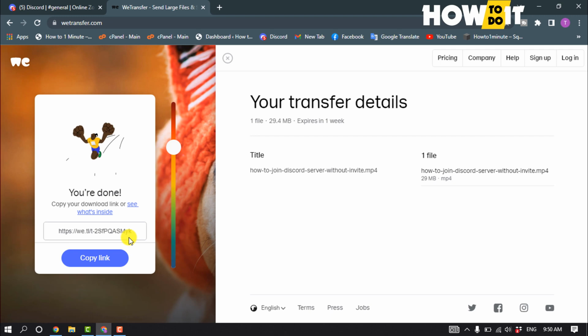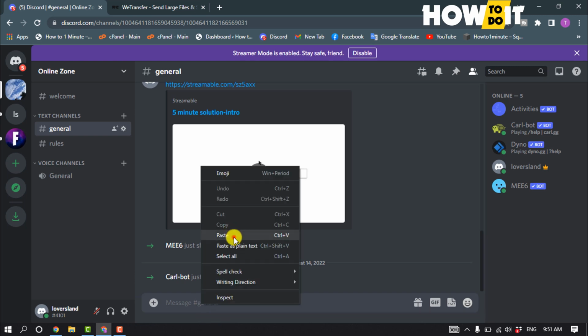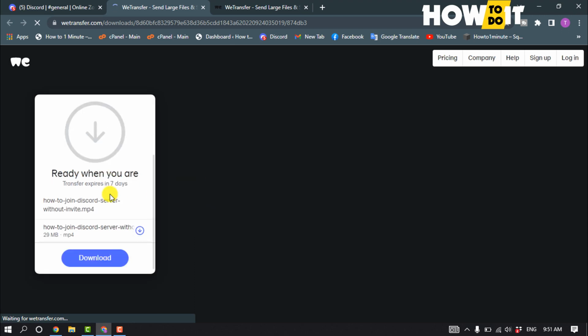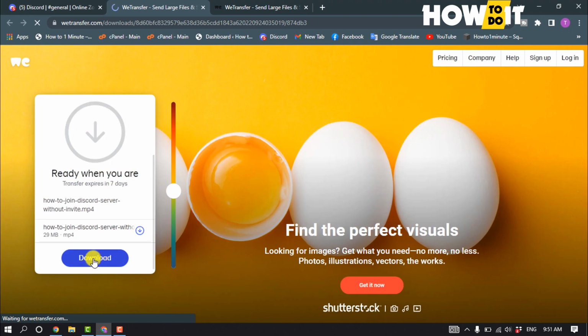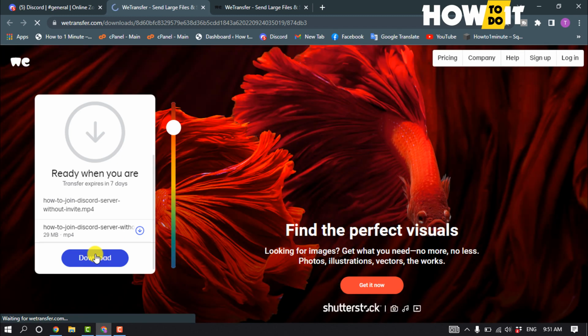And once your file is uploaded, click on copy link and now go to your Discord and open the server where you want to send the big file, and simply paste the copied link here and send it. And now they can download the big file and they will be able to watch the file. So that's how you can do it.